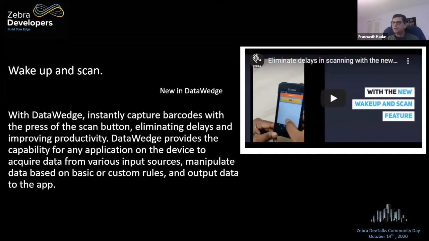Wake up and scan, that's the latest one in DataWedge, another one. So if your device is sleeping, what you had to do is press the button to wake up the device, and then go into the scanning part of it. So from a productivity and efficiency point of view, how about if you press the button and it wakes up and starts scanning right away, right? If you press the scanning button.